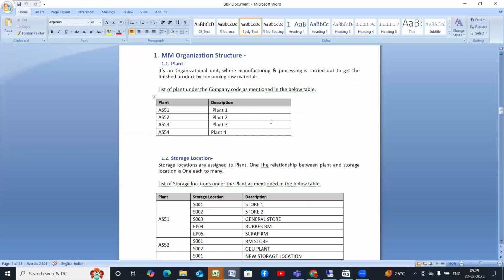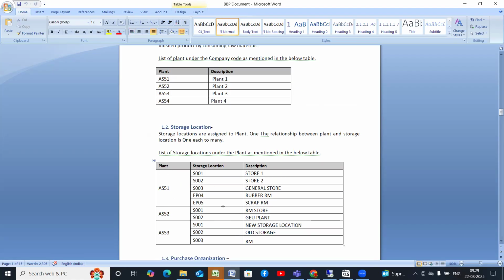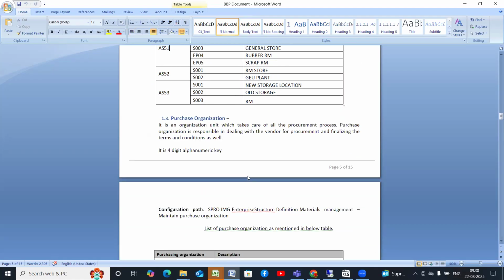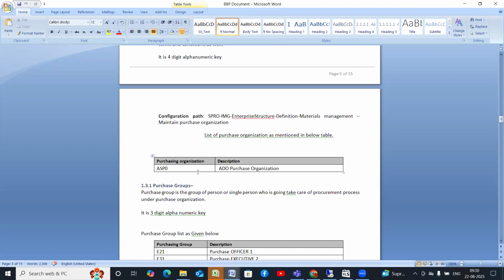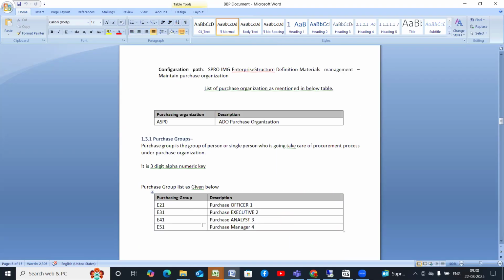So when you start the business blueprint document, यहाँ पे parallelly your minutes of meeting, based on the minutes of meeting, you are getting confirmation from the client how many plants they have, whether they have 5 plants, 10 plants or 20 plants, whatever it is, और उसका description क्या है. Similarly, for each plant, how many storage locations they have, what is the description of the storage location. Similarly, how many purchasing organizations they have, how many purchasing groups they have, what is the description of the purchasing group.